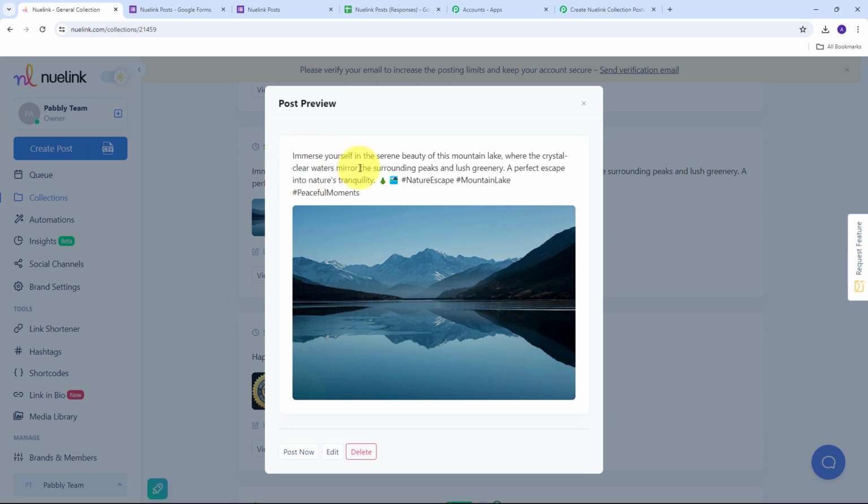So I had this caption in my Google Form response. So here I have used my Google Form response and I have used that response automatically to add a new post in my Nuelink collection. So here my connection between Google Form and Nuelink is working successfully. And now whenever I'm going to receive a new form submission from Google Form, then automatically I'm going to add a new post in my Nuelink collection.